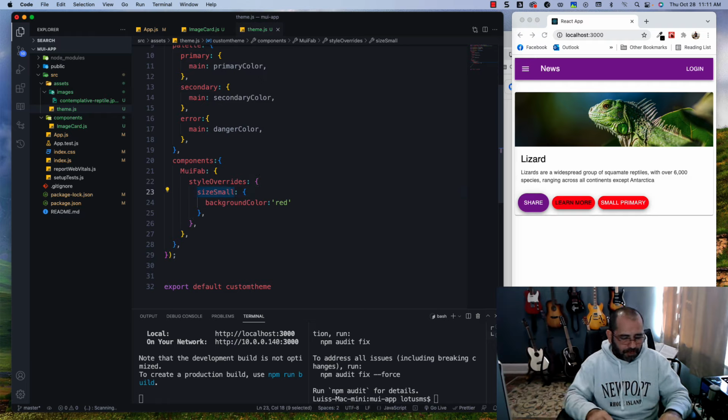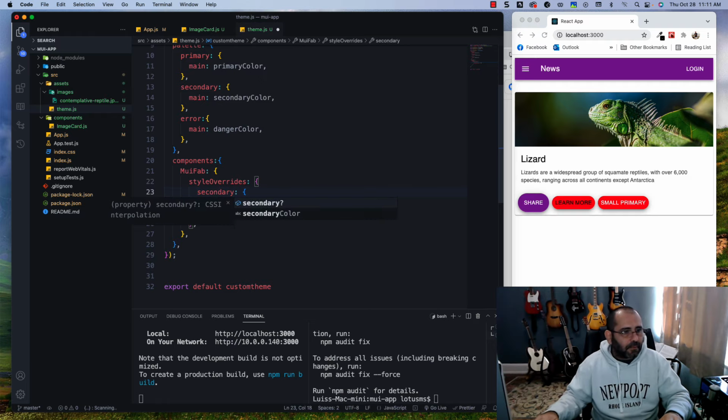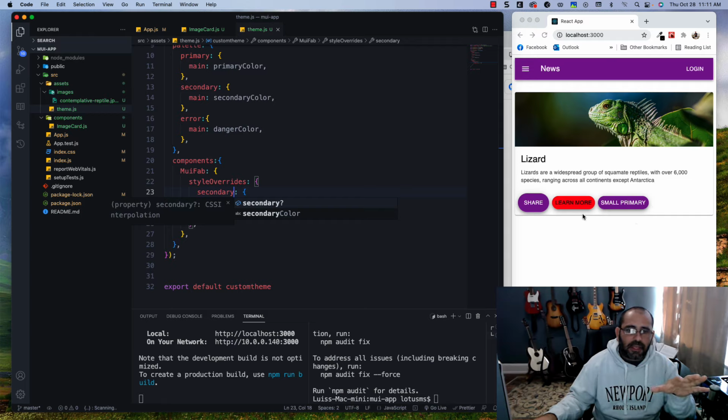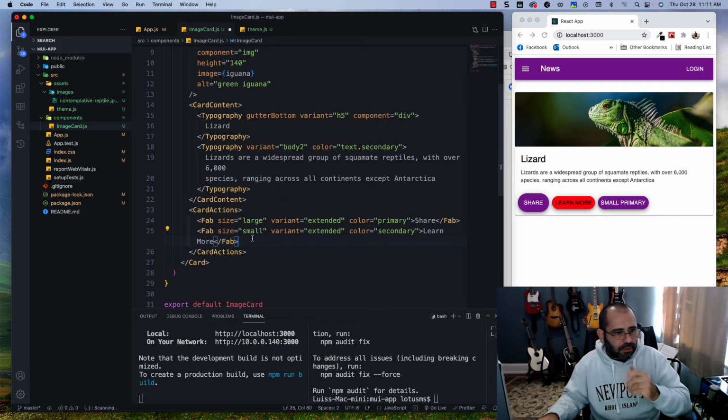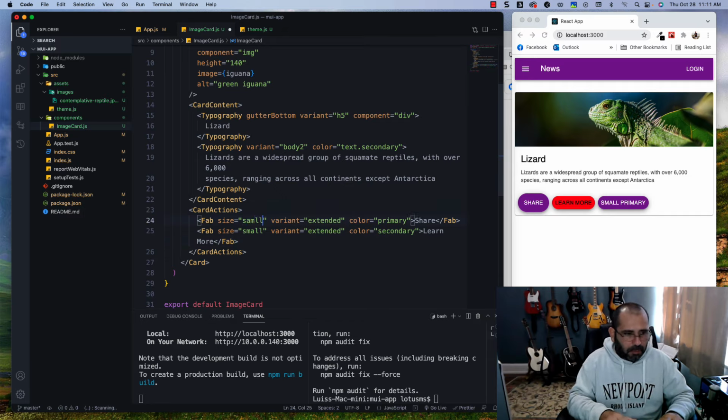So now if I put secondary, then I am affecting only this one. So now the primaries will remain purple, regardless of the size, regardless of anything. I am basically pinpointing the changes to the particular type of component that I want to change. So I can go ahead and change that back to normal and put everything the way it was.